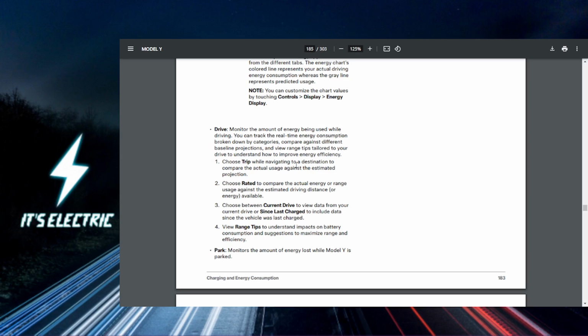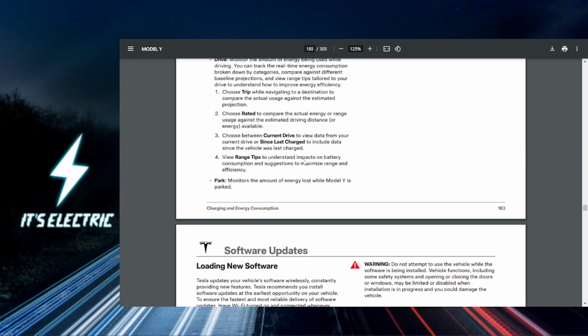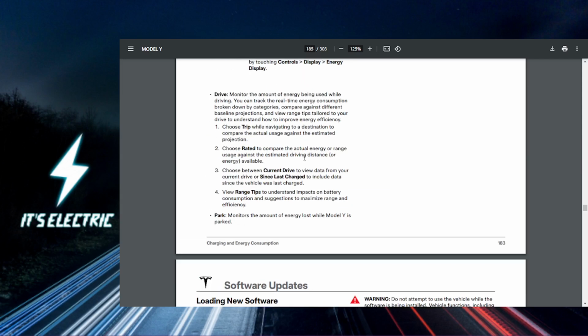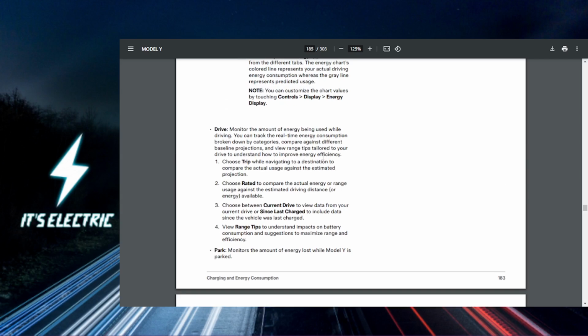It's also important to check your energy consumption. You can scroll down to view your energy consumption metrics. This section shows how much energy your Tesla is using and how it affects your overall energy usage.